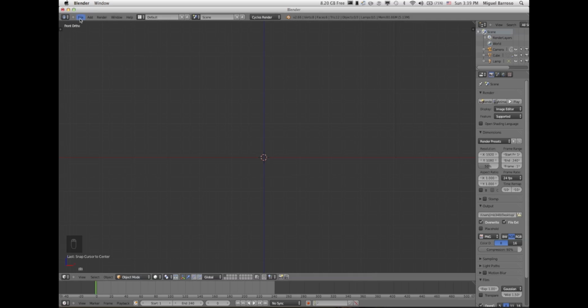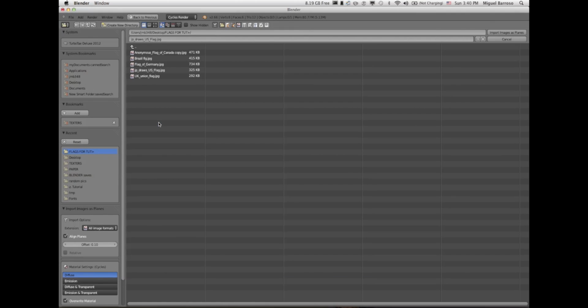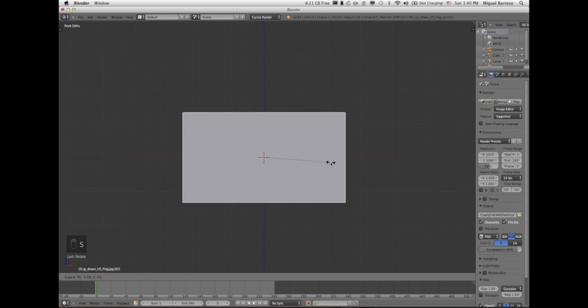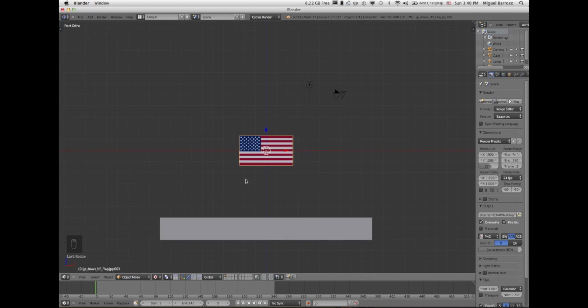Okay, so to do that, we're going to File, Import, Images as Planes, US Flag. That's what we're going to be using today. All right, let's rotate it on the x-axis by 90 degrees. It is very small. Size it by 75 and go to texture view. There we go, the American flag.